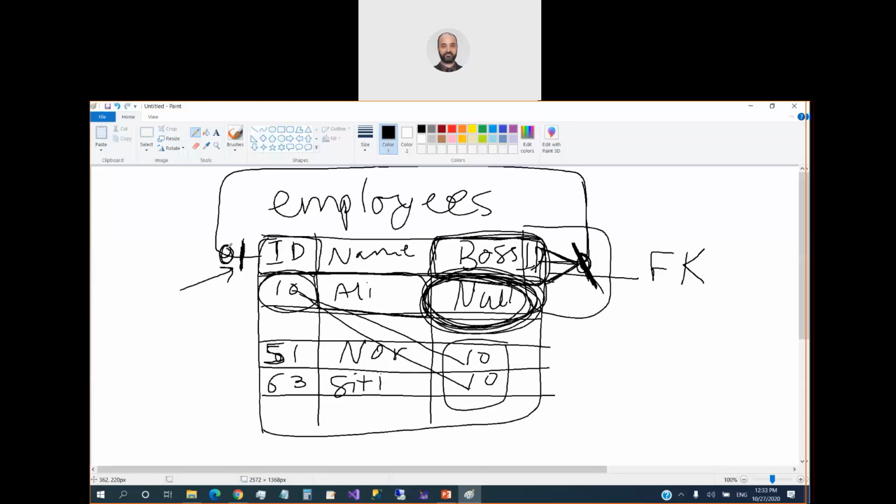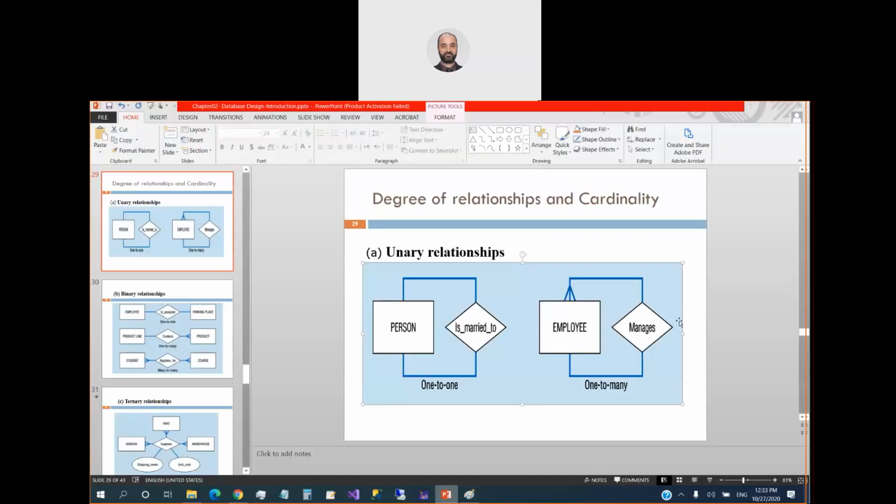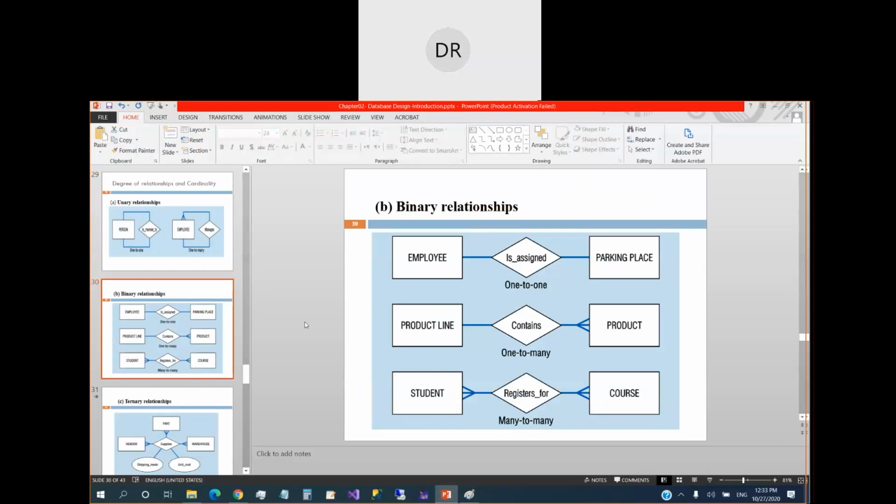Okay, it depends on the scenario. That's why sometimes on the many side it becomes optional, sometimes on the one side it becomes optional, and vice versa. So it depends on the requirements of the customer. Is this scenario clear now? And how we make it optional or mandatory? Is it clear? Anyone have a question? No questions? Okay, then we should move forward.